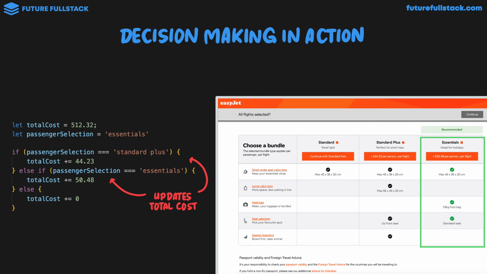And once again, we'll output this to the console using our template literals, where our total cost would be a value of 562.80. Now in this example, I've just done it for one passenger, but of course you could add to this to do it for multiple passengers.